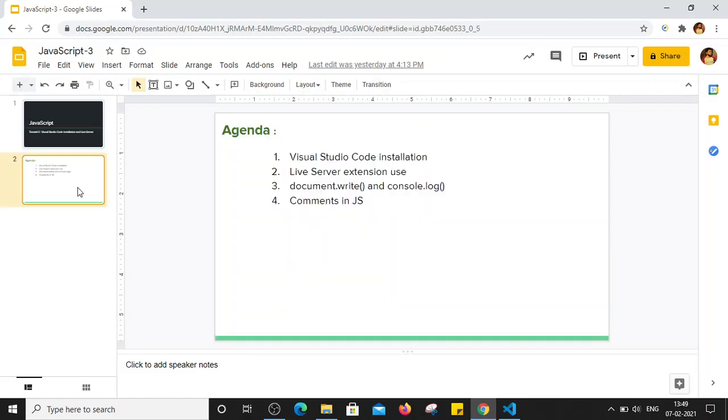In today's tutorial, we will see Visual Studio Code installation. Visual Studio Code is a code editor which we will install today. We will also see live server extension use. We will see document.write and console.log methods and their use. We will also see comments in JavaScript. So let's start with Visual Studio Code.